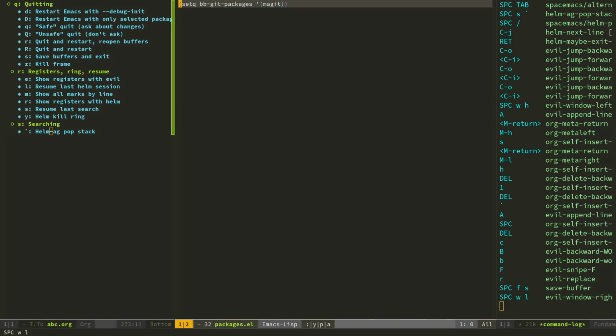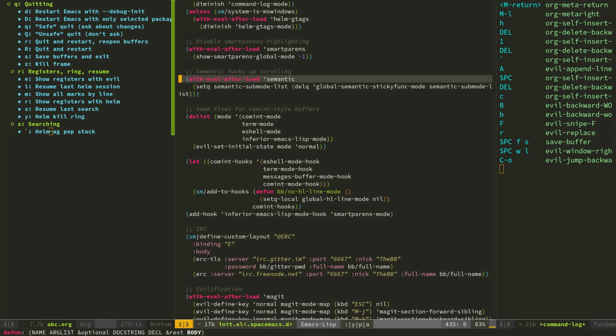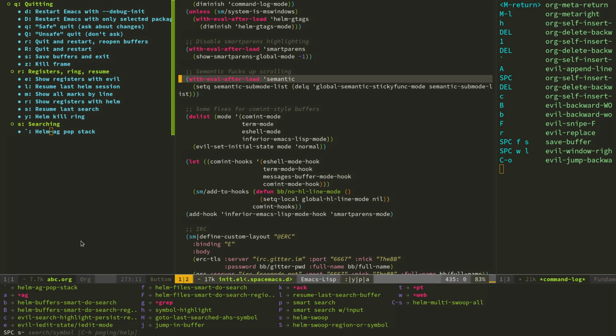Like this. And then space S. I'll do the AG, grep, ack, pt ones at the end, by the way.